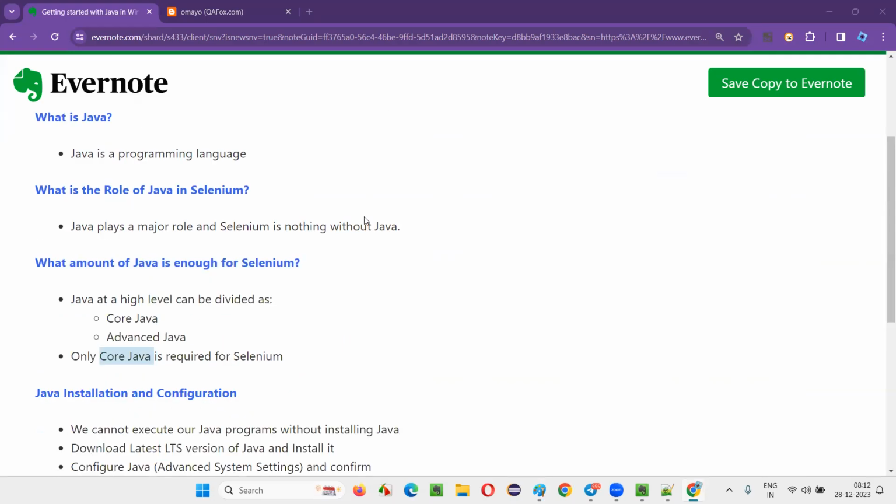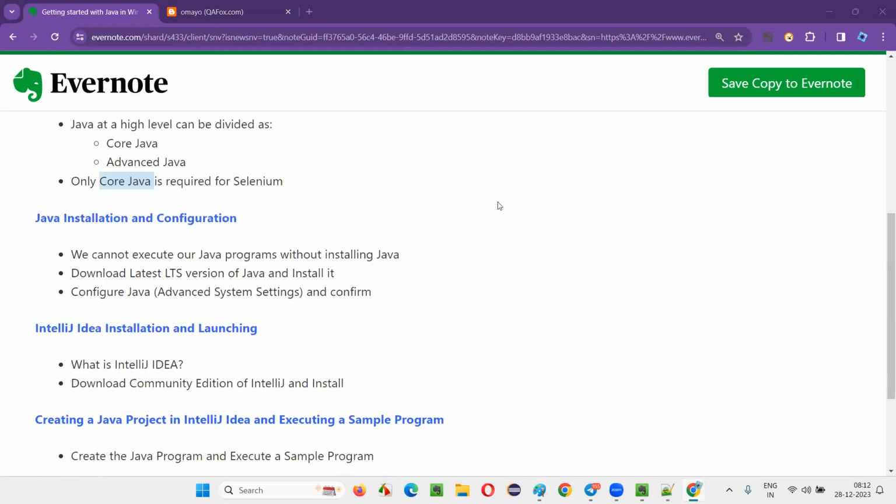Everyone type in the chat: core Java is enough. CJIE is also fine. Okay, core Java is enough. For Selenium, only core Java is enough. Remember that. If someone asks you how much Java is required for learning Selenium, simply say only core Java is enough.